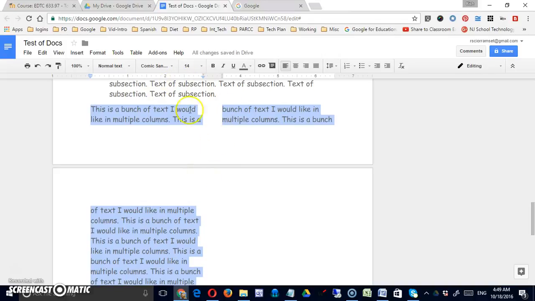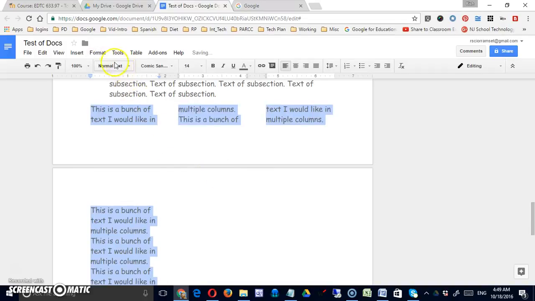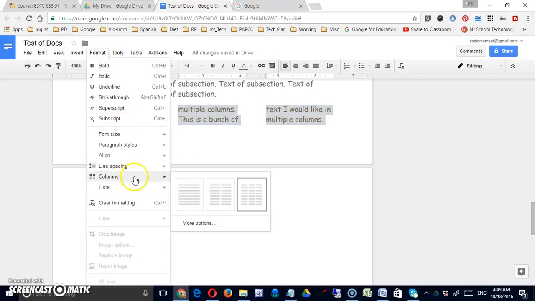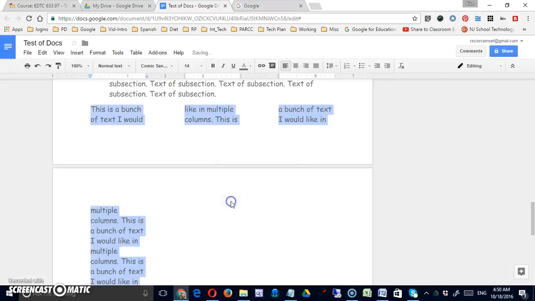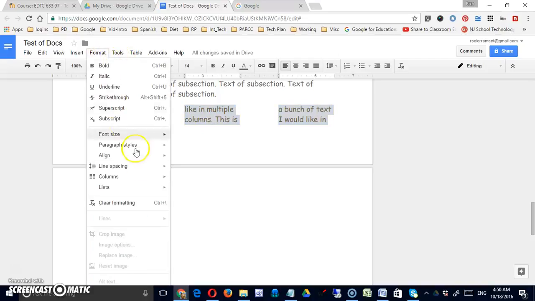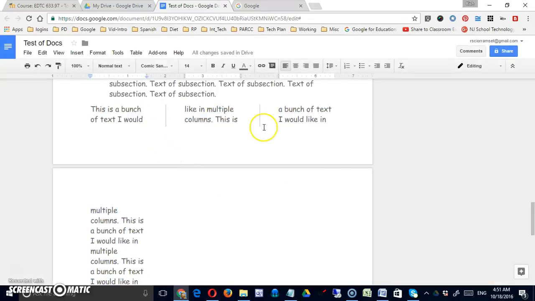But just know for now that you can break it into 2 columns, you can break it into 3 columns, you can go to more options and increase the spacing between those columns. Okay, so more space, less text per area. The other thing that I can do in there, under more options, is I can include a line between them.